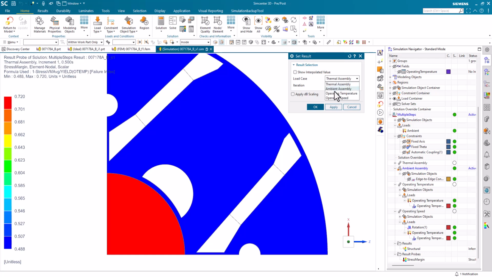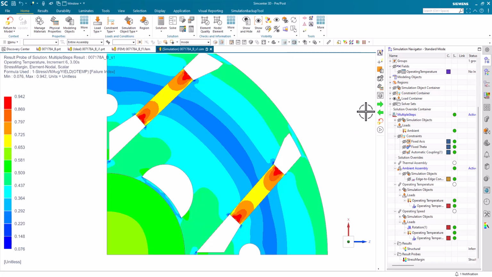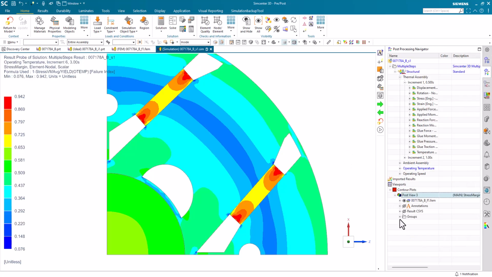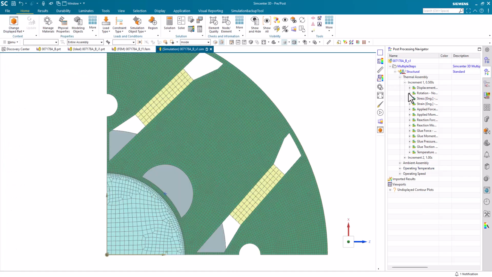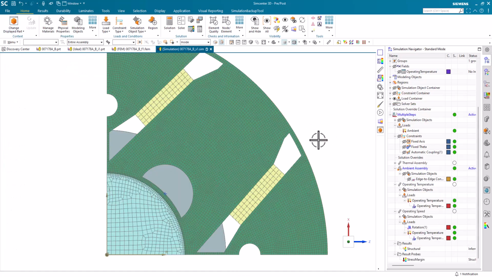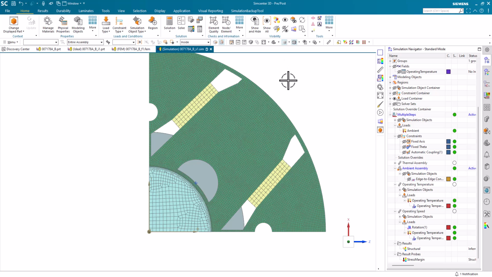I can set the result again to maybe the operating temperature at its temperature without the rotation. So I get some data there, and then on my post view, I can look at a subset of my model, so show only that result, and then you see the color bar adjusted according to the data that's in the display. Okay, so from here, I'm going to move on to a little demo on durability.